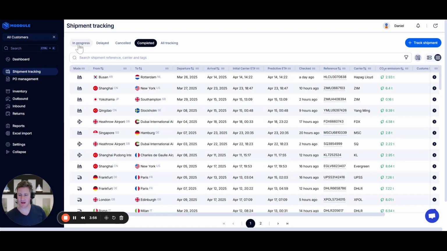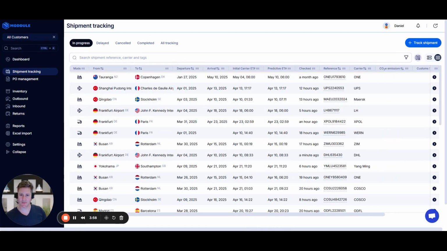Now, if I head back to in progress, so here we have along the top, this was the shipment I showed you earlier on the dashboard. I see here that the initial carrier ETA was May the 4th. So that is based on the carrier's initial schedule, but actually Moddule's predictive ETA says May the 10th. That's a delay that I need to know about and deal with.